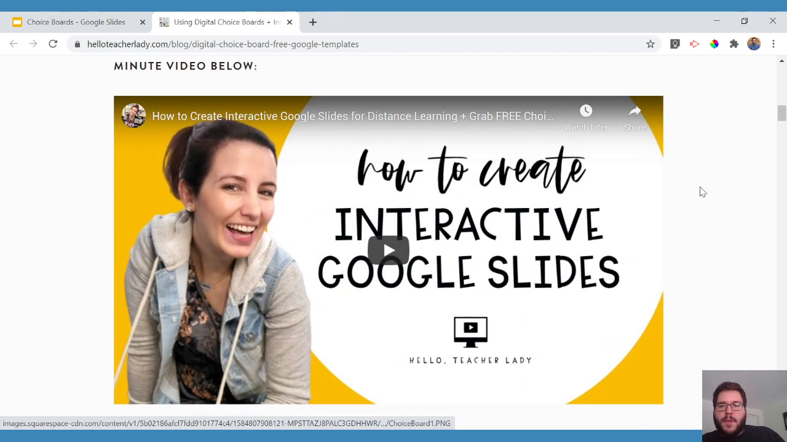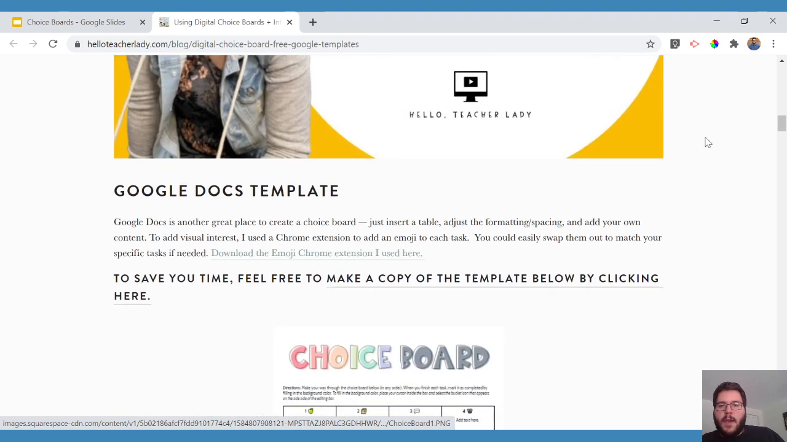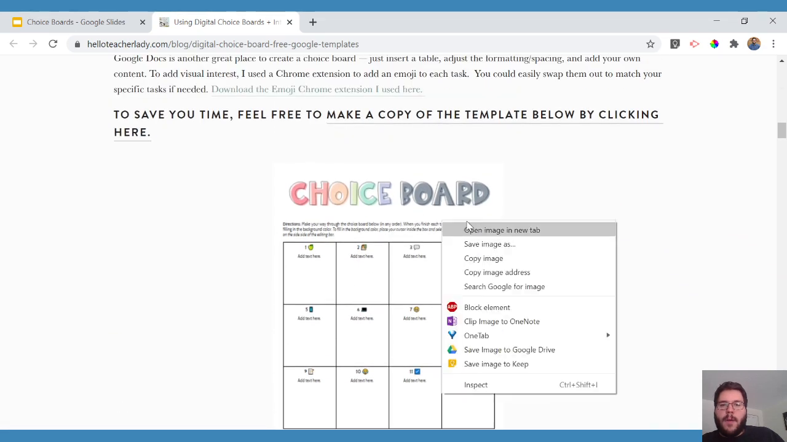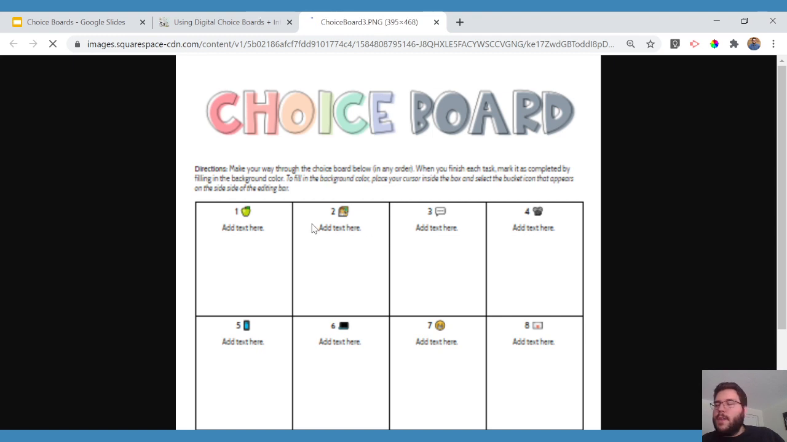If we scroll down this page, there's a video where she talks about how to make them. There's another template in here as well. I'll just show you the picture of this one here. You can obviously make copies of these for yourself from this page. But in this example, this one's kind of the same idea.